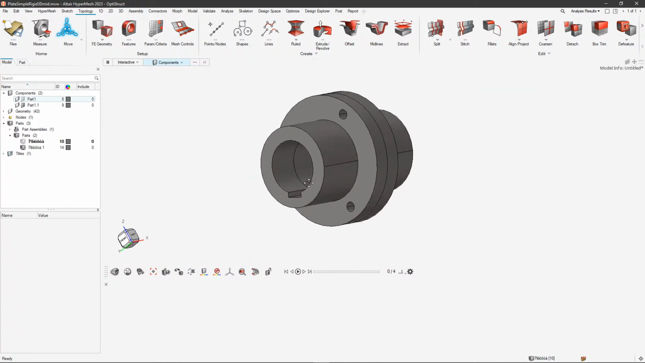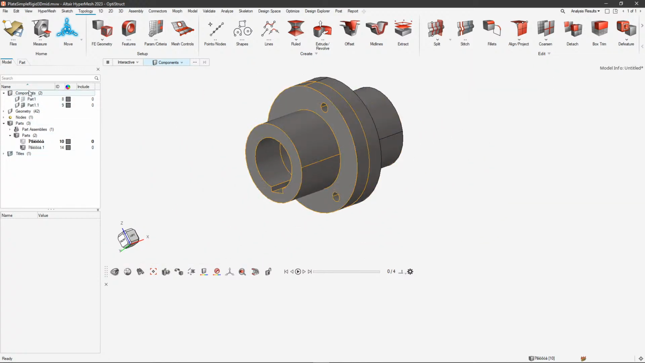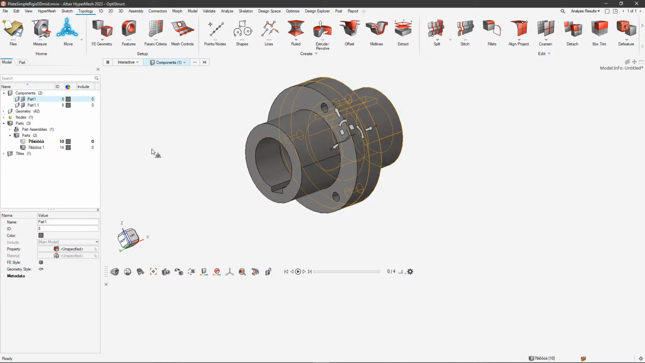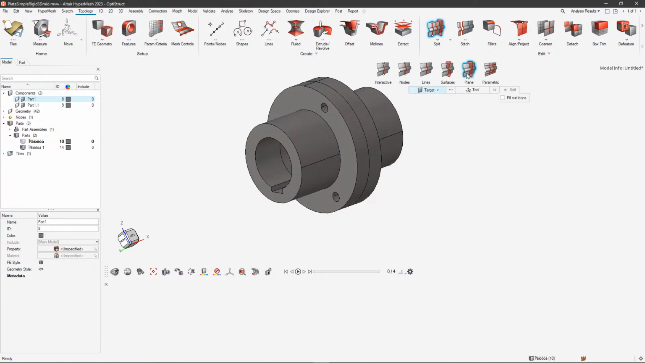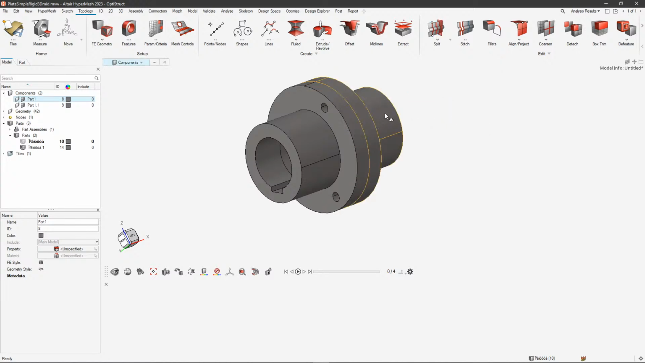But before doing that, we have to split the geometry. And this is being done with topology and then split. I'm using planes for it. Target has to be a solid. What? Those are not solids? You're joking. Those are not solids.